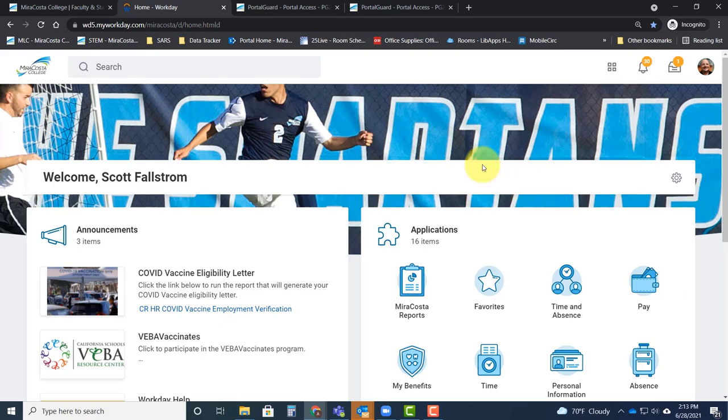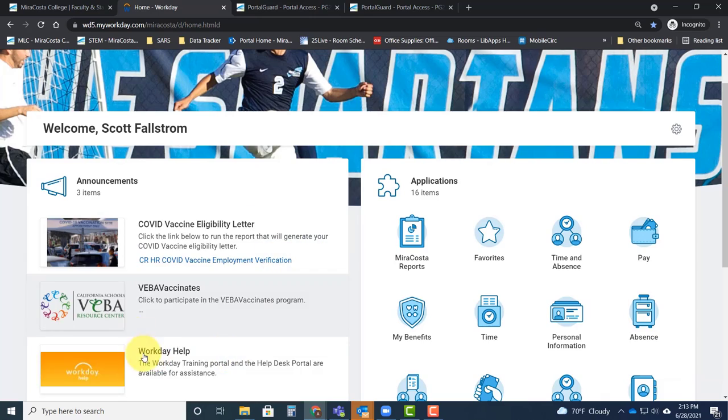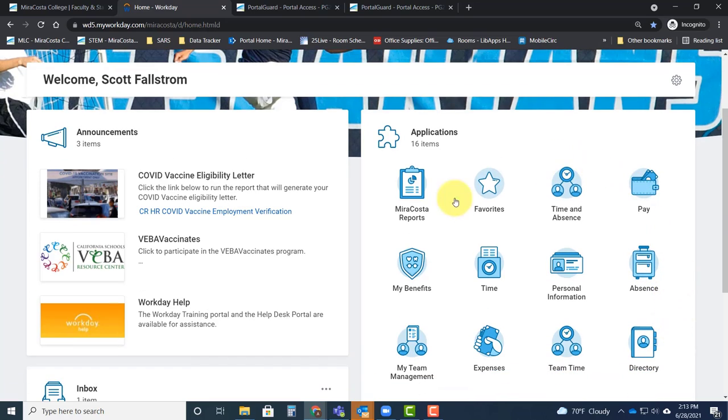So a couple pieces to be aware of. What you'll notice on the left are any announcements from the district, and on the right are what are called worklets. And so there's a pay worklet, there's a time worklet, and there's a few others that you may use. I probably have more of these than most of you just because of my position. So again, let's take a look at a few options here.